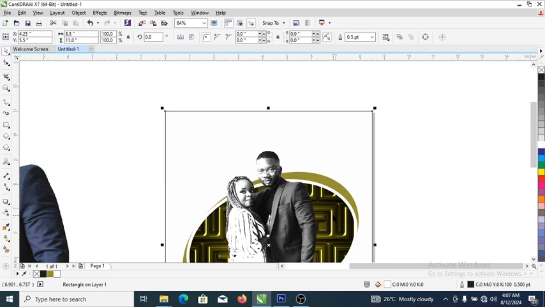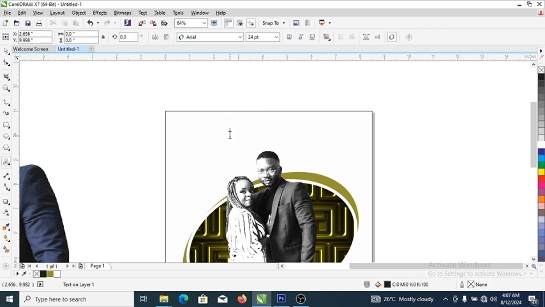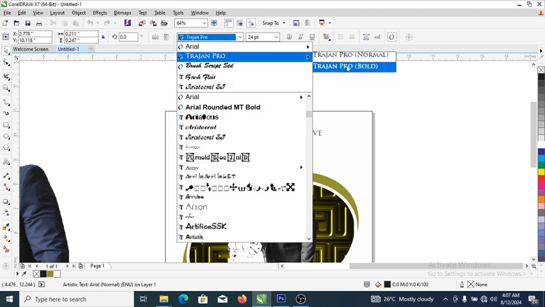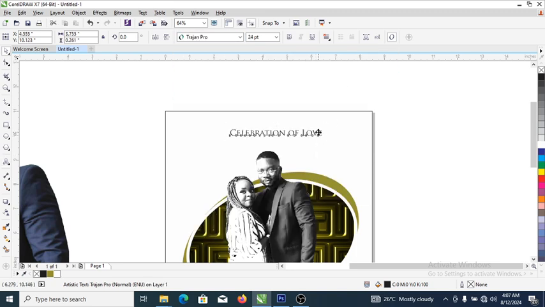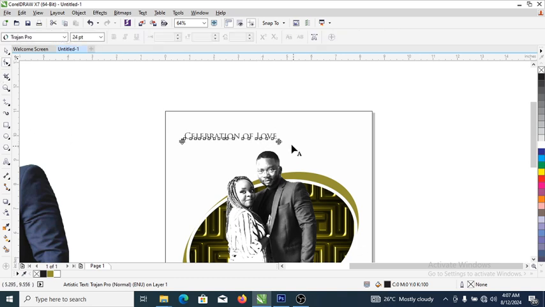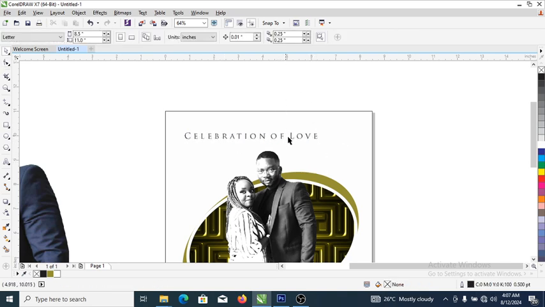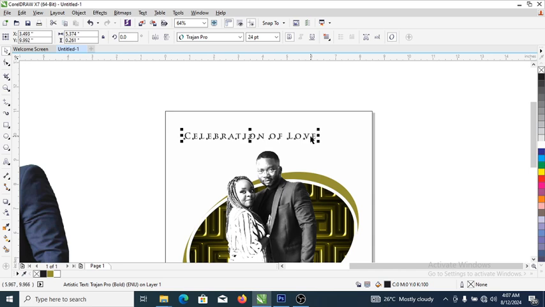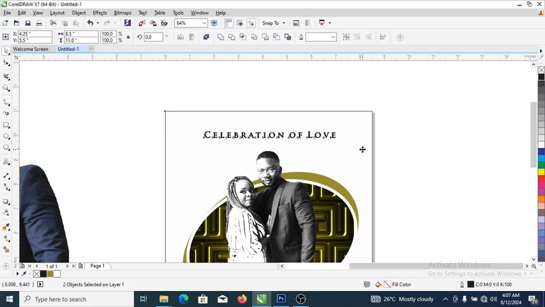Let's type celebration of love. So let's move over and change that to Naija. It has to be simple, one font all the way down. So go ahead to your shape tool, increase the tracking just like so. There you have that. So right now let's put it all up. Good. So right now set outline to black so that I can have it neat and sharp.